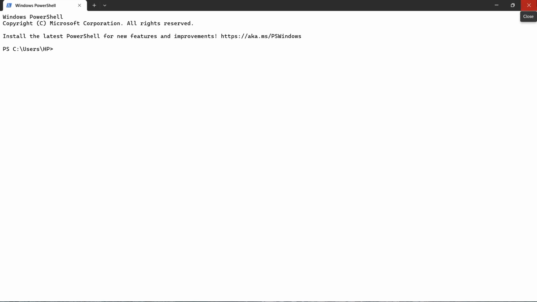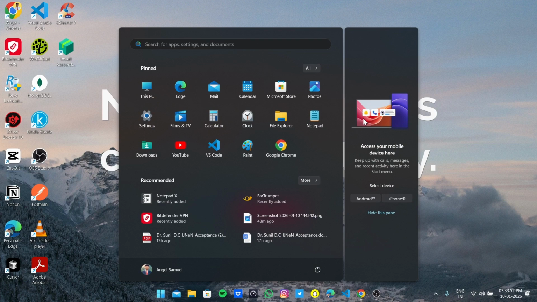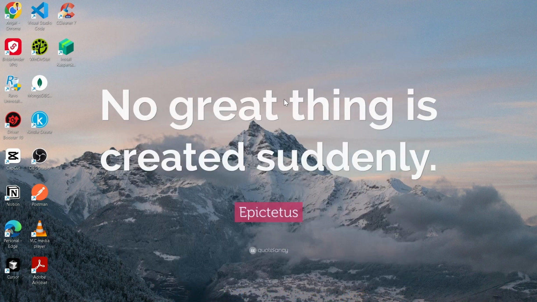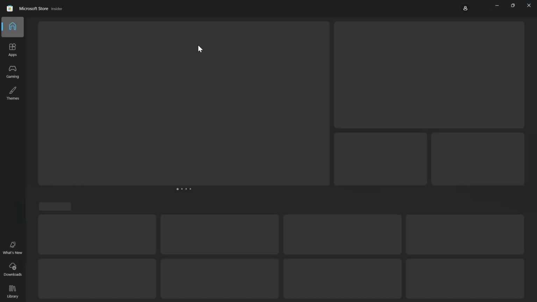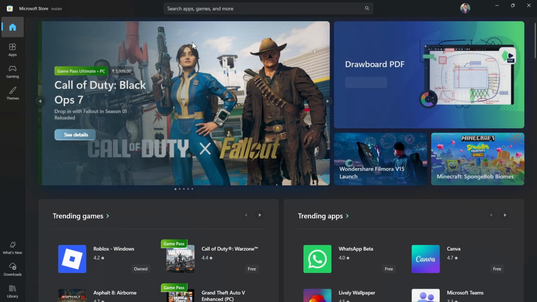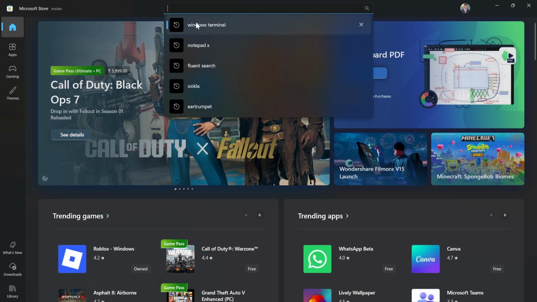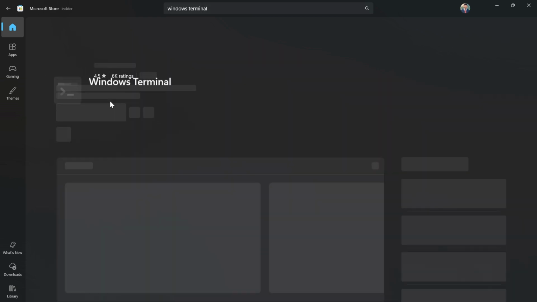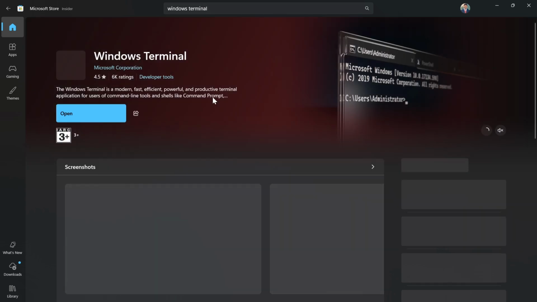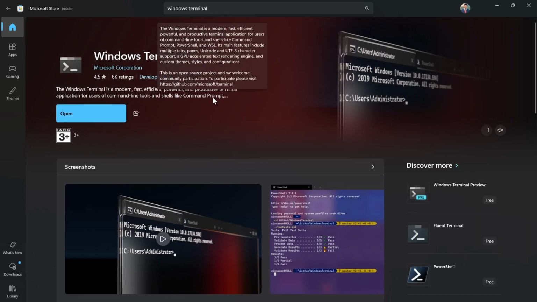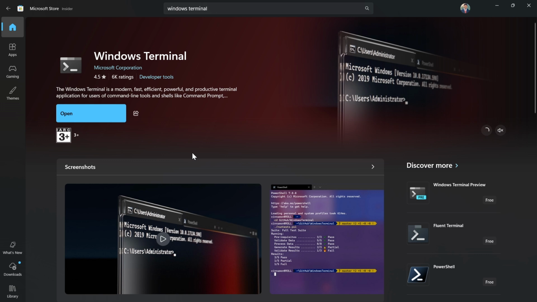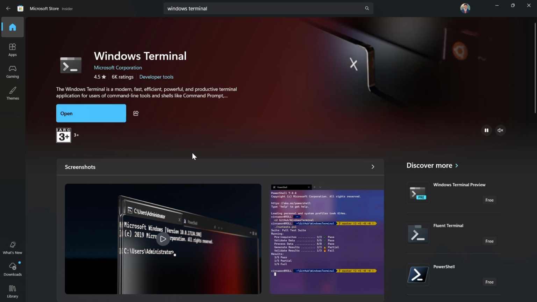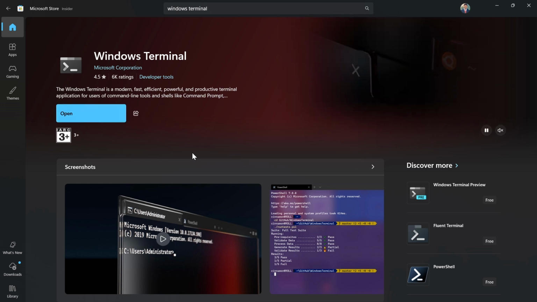So for downloading Windows PowerShell, or you can say Windows Terminal, open Microsoft Store, and here on the Microsoft Store, on the search bar, search here Windows Terminal. So here you can see Windows Terminal is showing. Now click on it. So as I have already installed, this is showing as open. In your case, this will show as get. So this is how you can download Windows Terminal on your computer.